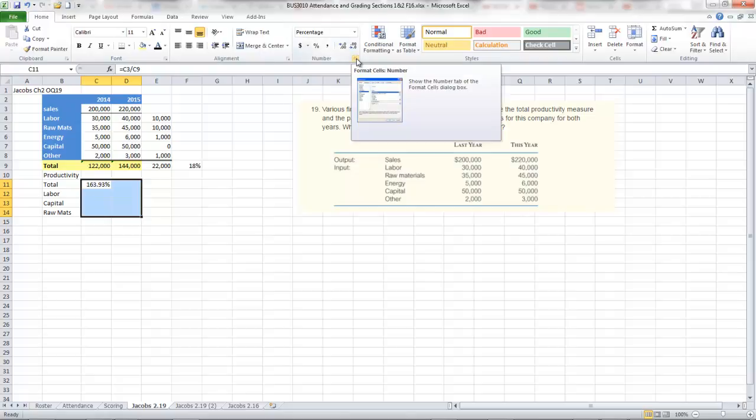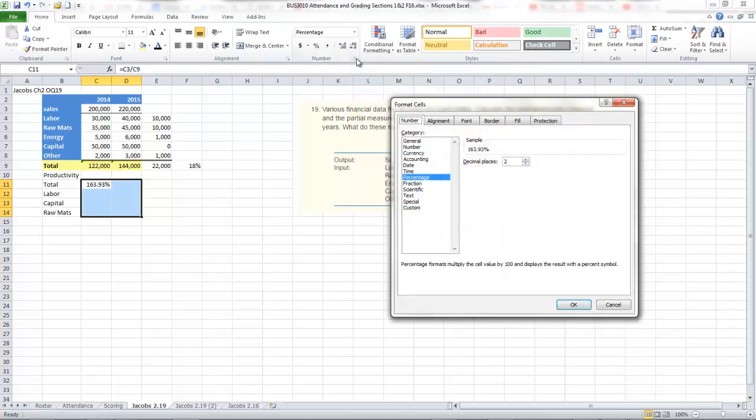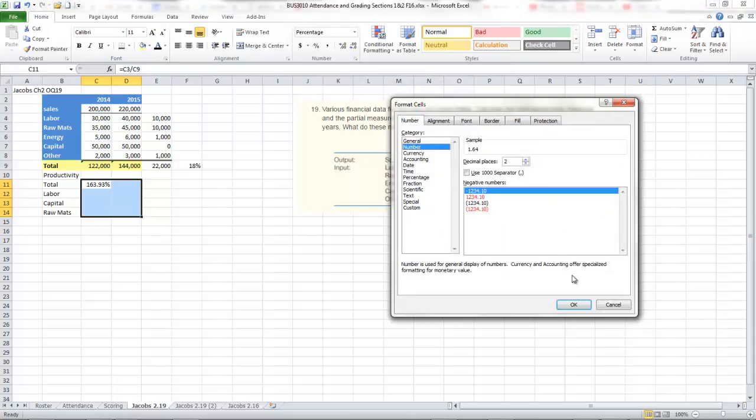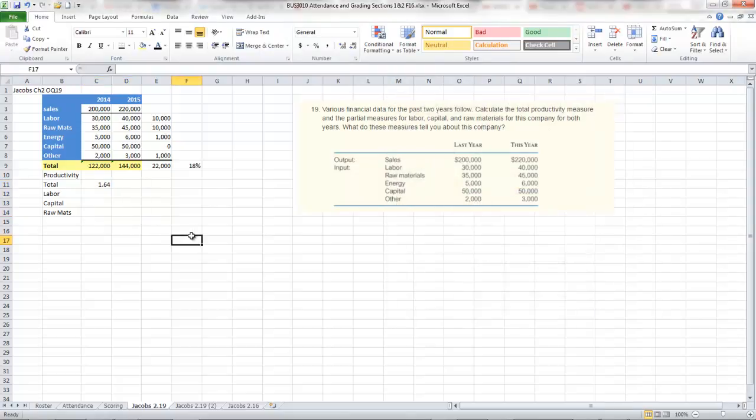And I think for the purposes of this problem, I'm actually going to change that. We're not going to use percentage. We're going to use a number and keep it to two decimal places because we're really talking about a ratio here. I don't want to confuse you by moving into percentages. So the sales of 2014 over the inputs was 1.64. Basically, you made 1.64 times the amount of money you put in.